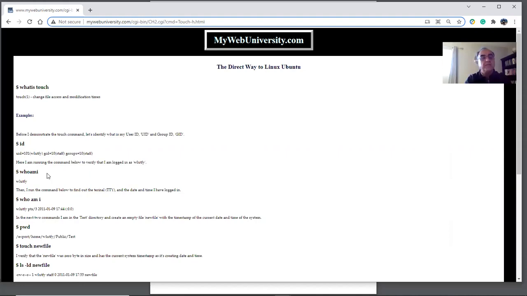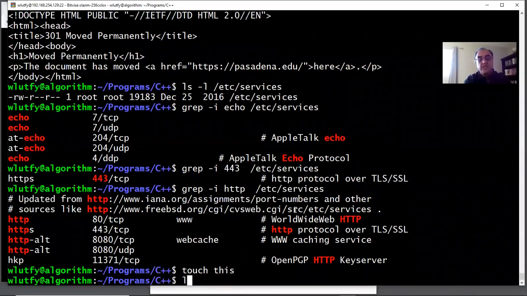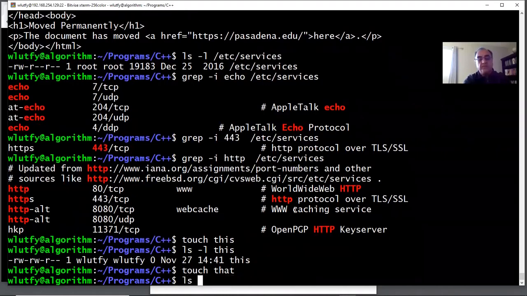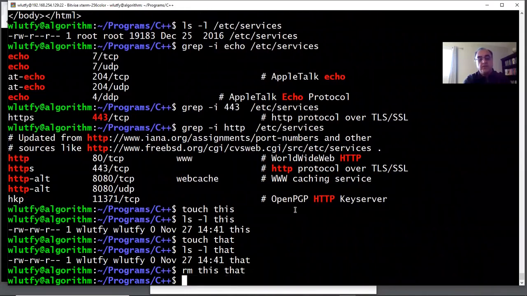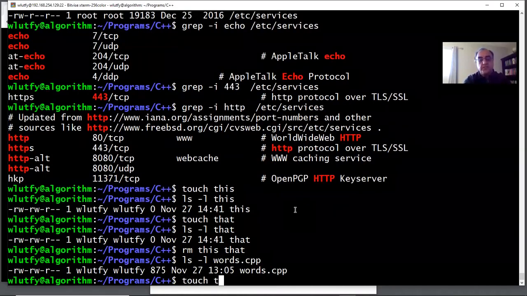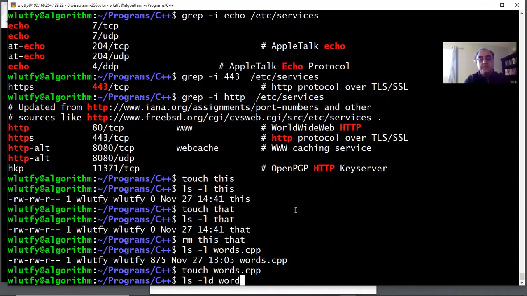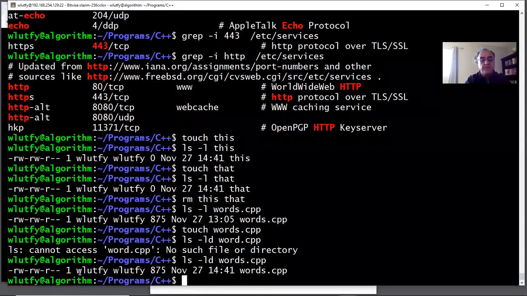Touch command is just like creating files. So if you make a file just by saying touch something, it will just create a file. Like here, say touch this. Now the file this got created. Touch that, whatever file I just created, that's there. rm this and that, both of them are gone. So touch also, if I have the file words.c++, you can also touch words.c++, and now the timestamp of that file becomes just now.